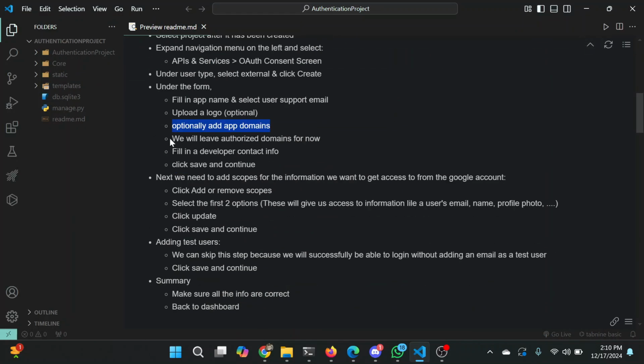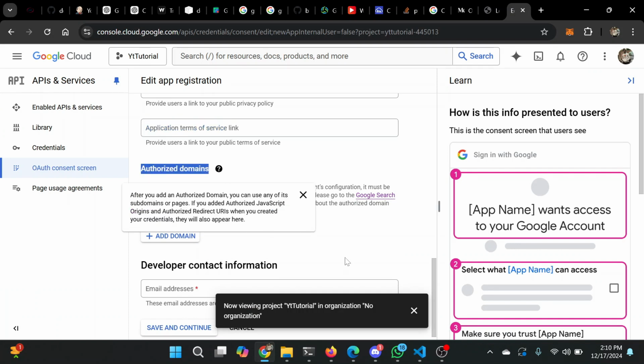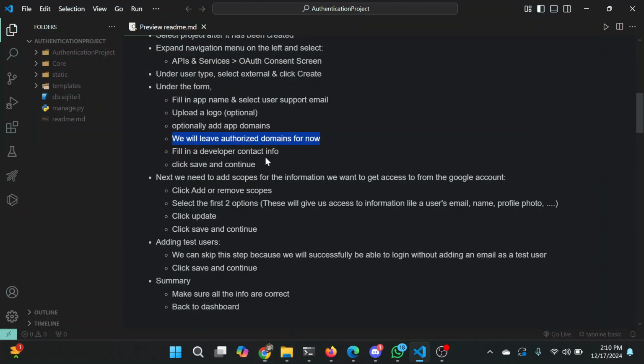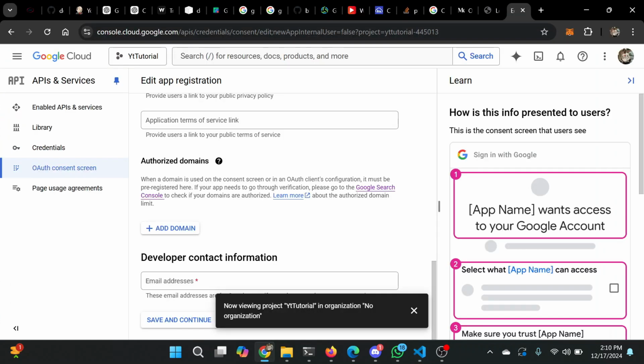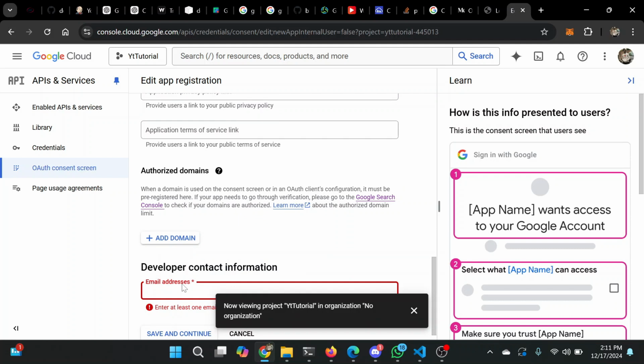Now, the next step is that we will leave authorized domains for now. That is, if you scroll down, you are going to see that we can add in authorized domain. But we're going to leave this empty for now, and we are going to come back to it. So the next step, it says fill in developer contact info, and then click save and continue. I'm going to go back, and then at the point where it says fill in developer contact info, what they are really asking for is your email.